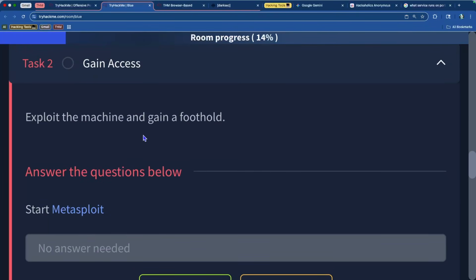So now we need to gain access to this machine. And of course, we're going to be doing it with our friend Metasploit.